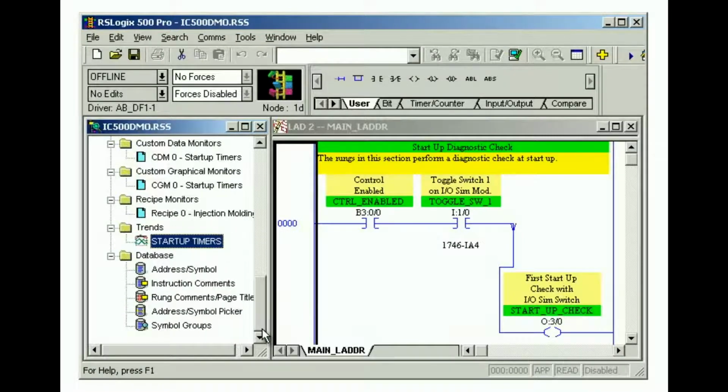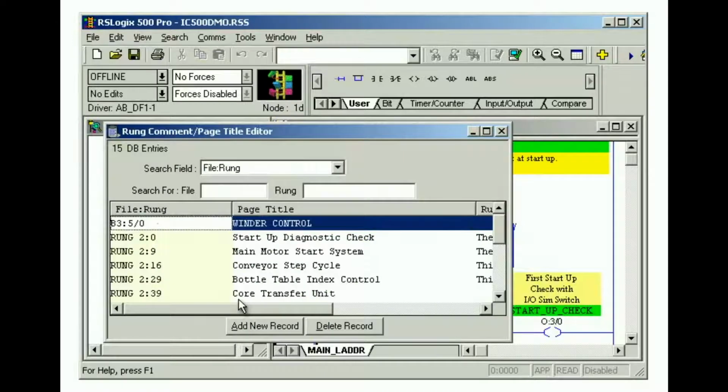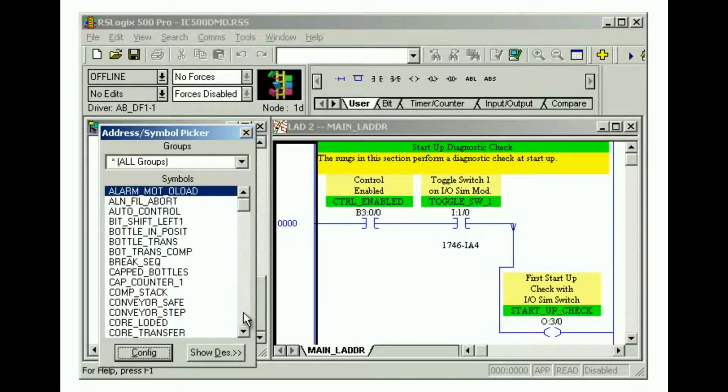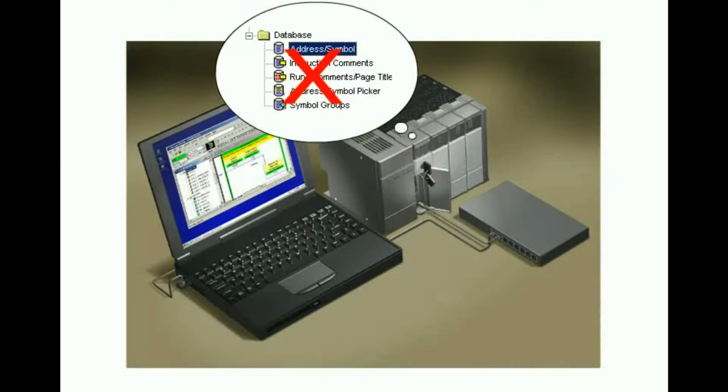Project documentation and descriptions are stored within the database folder in the project view. The RSLogix 500 database folder is divided into five areas: address and symbol, instruction comments, rung comments and page titles, address and symbol picker, and symbol groups. Double-clicking these items opens an editor or dialog box that you can use to document your project or search and view existing documentation. The documentation database is saved separately from your ladder logic and is not downloaded to the processor.